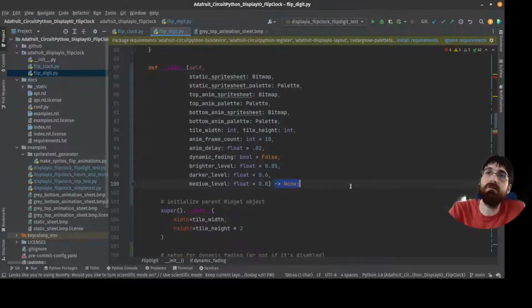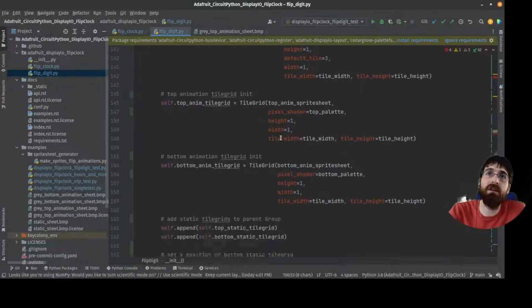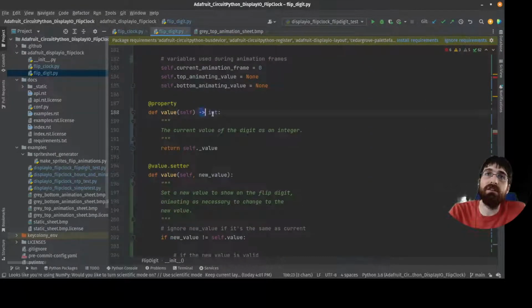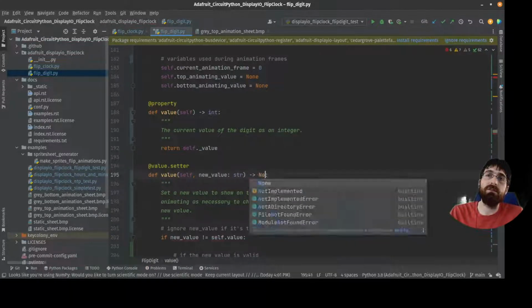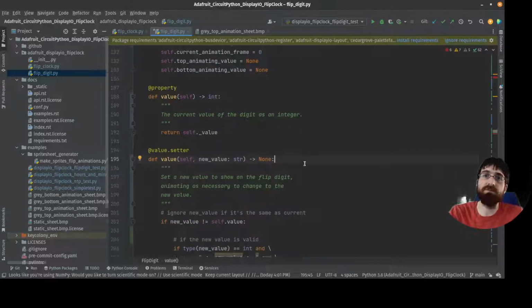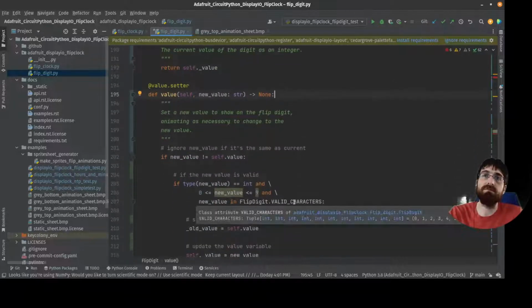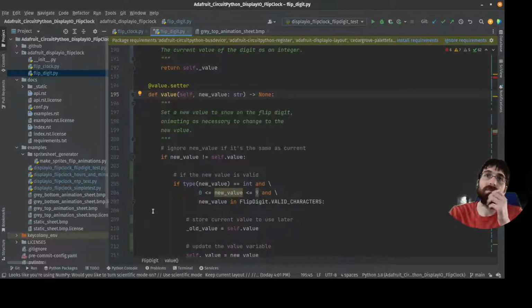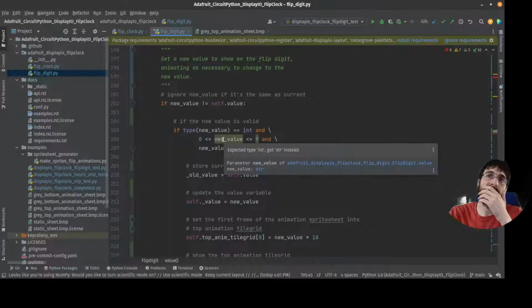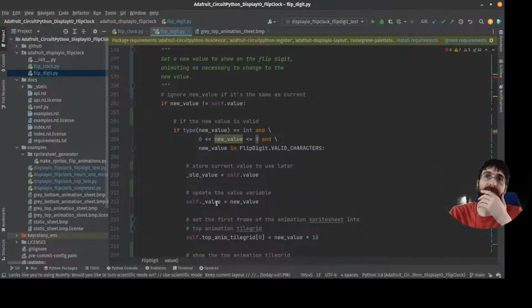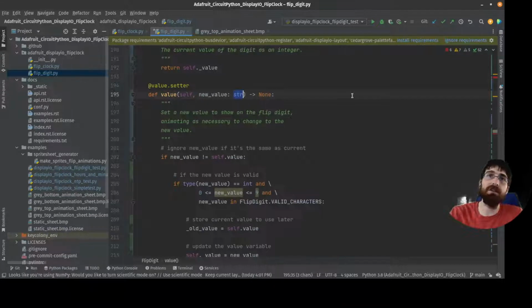Let's just continue on with our double check here. Type annotation, comments inside init, type annotation, no arguments, missing value is string, returns none. Expected type int got string. Your value should be an int, not a string.